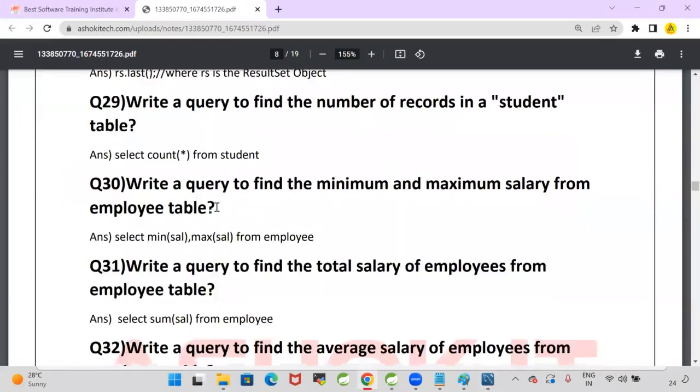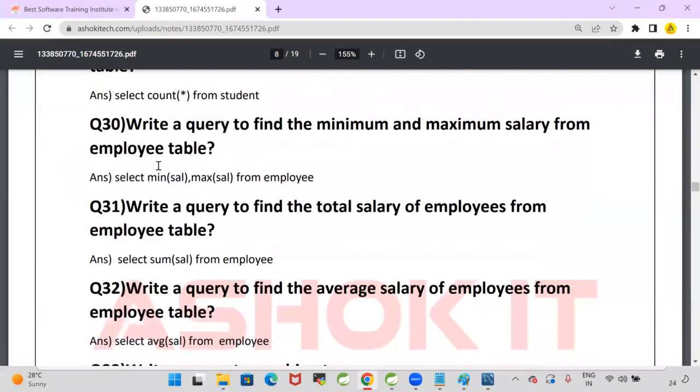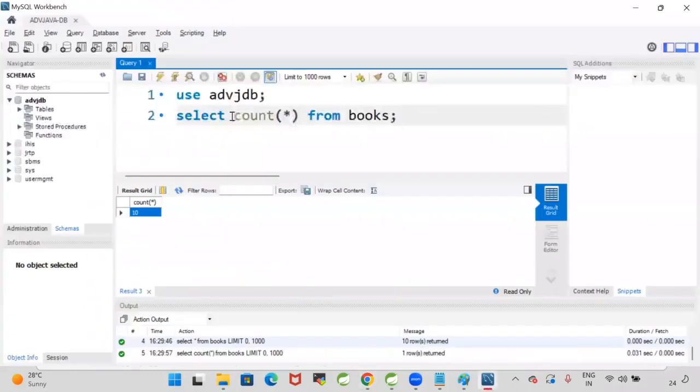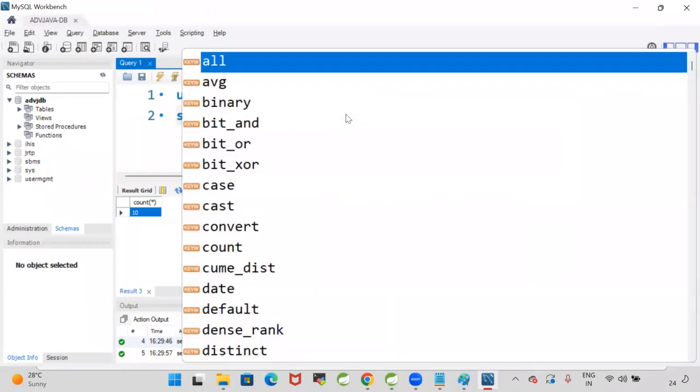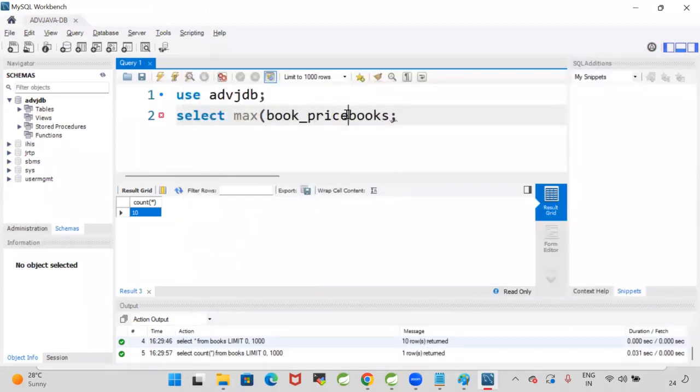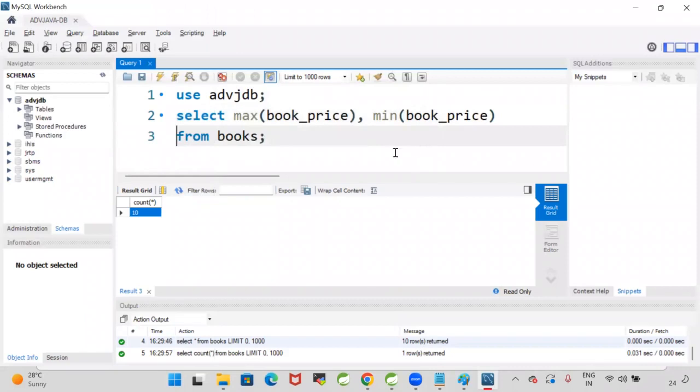Now write a query to find minimum and maximum salary from employee table. Min salary comma max salary from the employee. Min function, max functions are available. Now we have book price, right? Select max book price, comma, min book price from books. What is this max and what is this min? Predefined functions in the SQL.